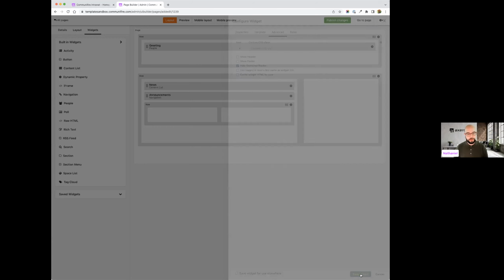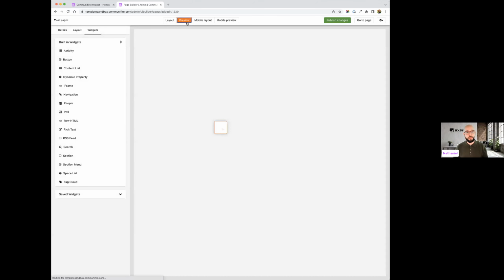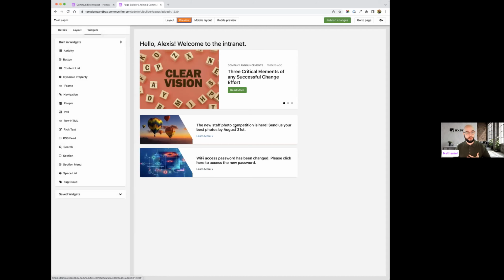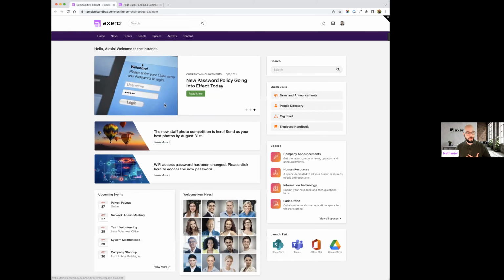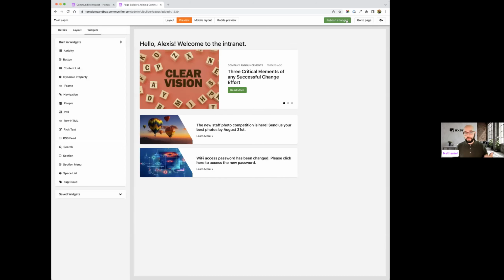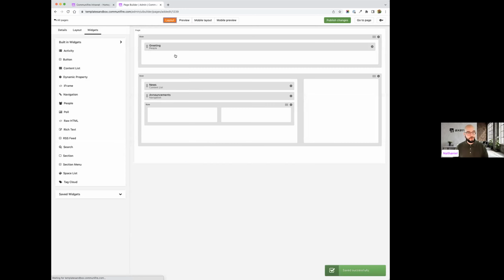So I've made those changes. I'm going to save my widget. And then again, we can preview that here. And we're going to get that look that we are after. So it's going to look identical. And I'm going to publish my changes. So let's go back to the layout, and I'll move a little bit quicker on some of these now that you've seen me do a few, just so I don't have to preview it for you every time, because I know we're going to see what it looks like at the end here.